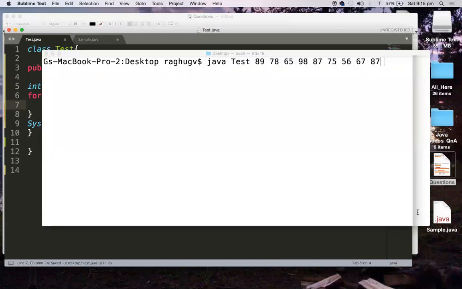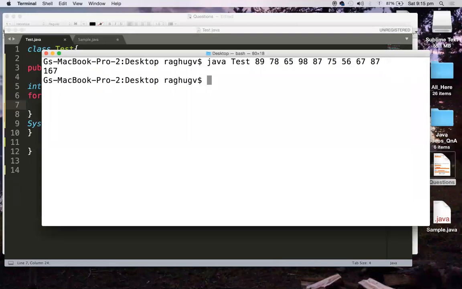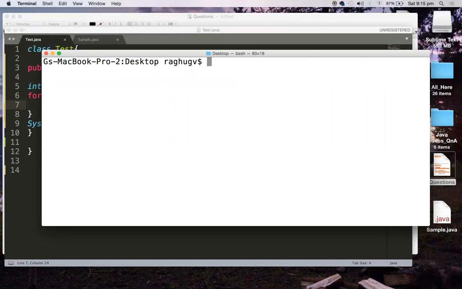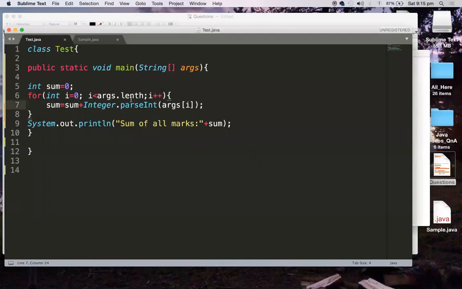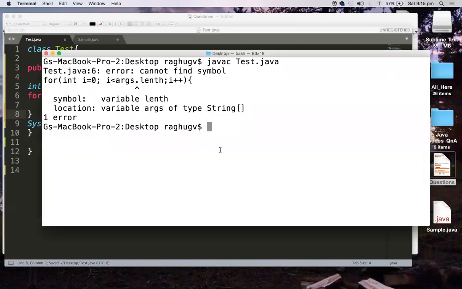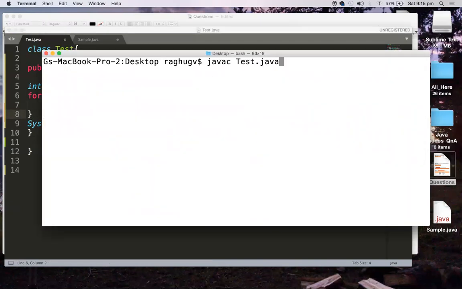So go to my terminal. Here in my terminal, before this, what I need to do is compile, right? Yeah, we have to compile. So javac Test.java, and there is a spelling mistake in length actually, right? The spelling for the length attribute is length. That's why we are seeing the error over here. So let's clear it and compile once again. javac Test.java compiled successfully, and java Test, now pass the marks, a number of marks.